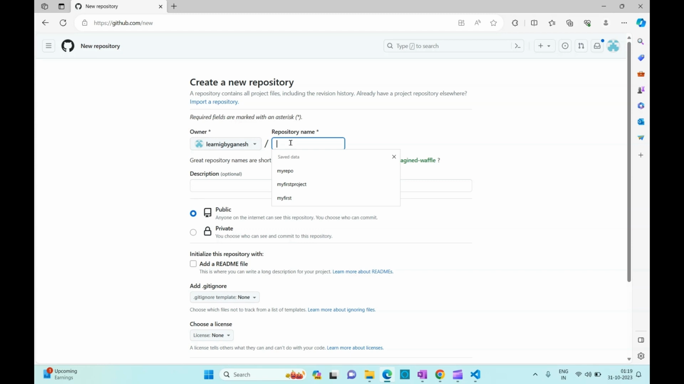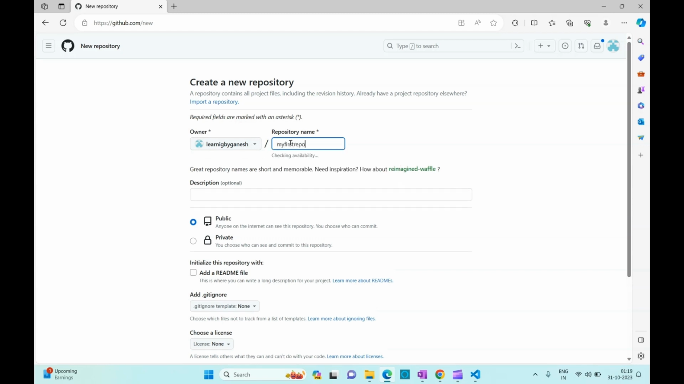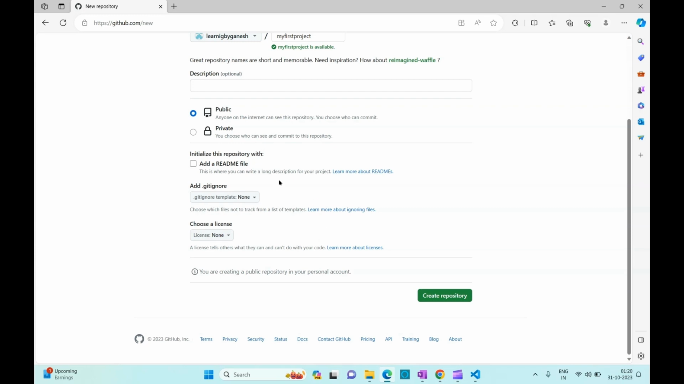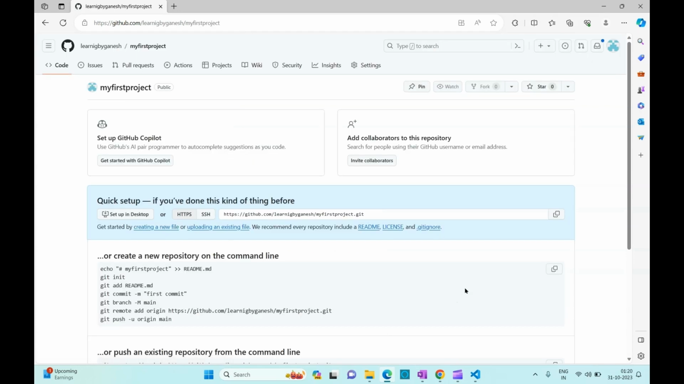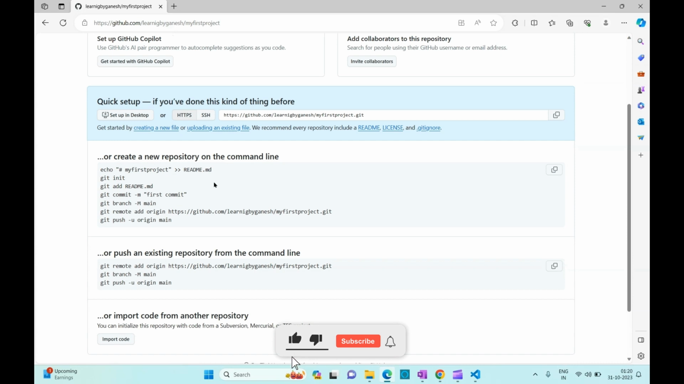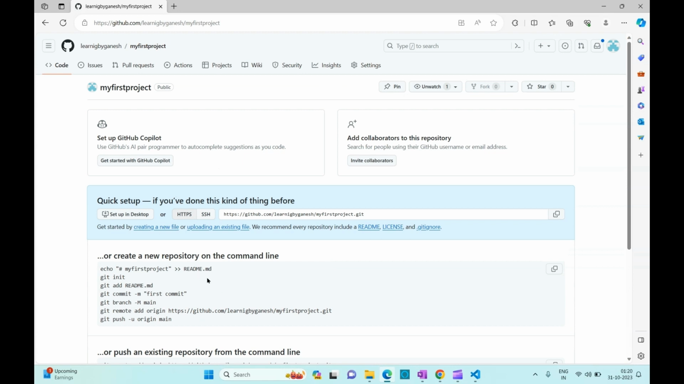I will give the repository name first. So this is my repository name. I will keep a public repository, right? And click on create repository. So now you can see the repository is created, and here you can see some instructions, right? So we'll follow these instructions to upload our local project into this repository.